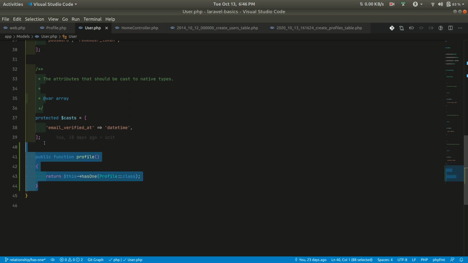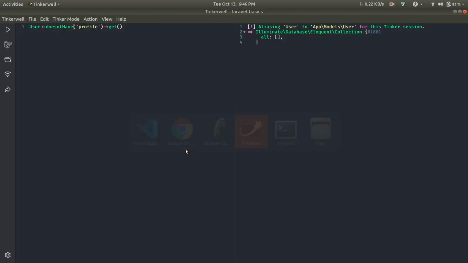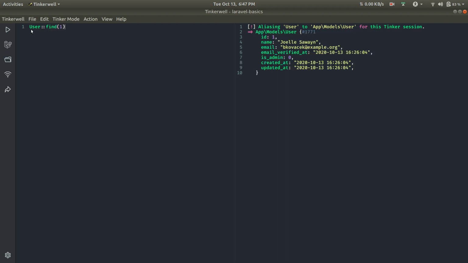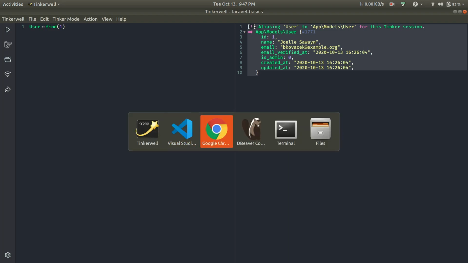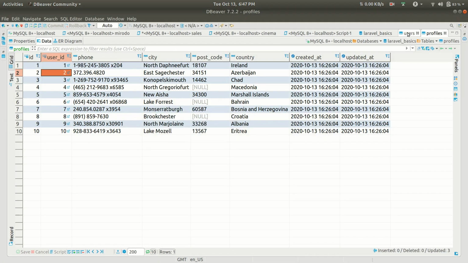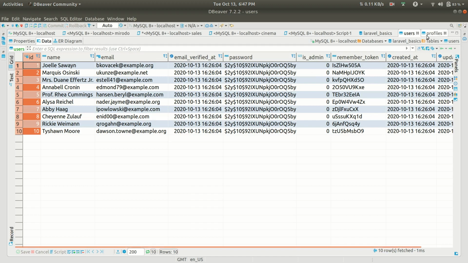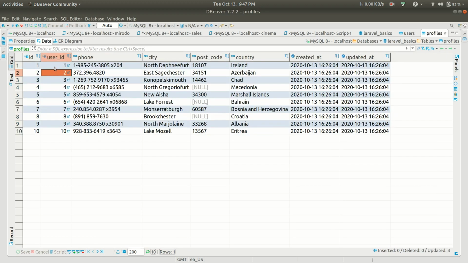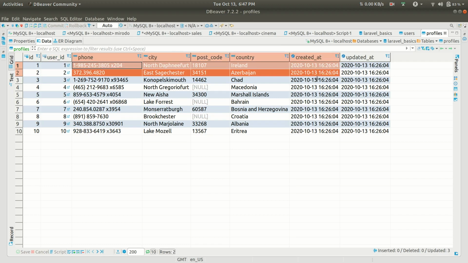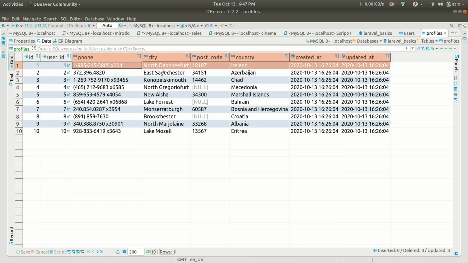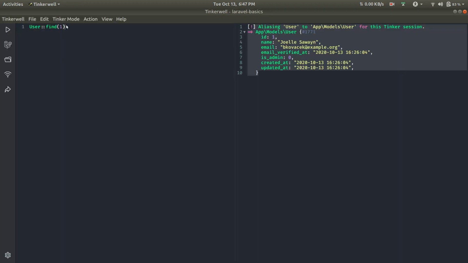If we do this, then we can access this profile. Let me go here in Tinkerwell and find a user with an ID of 1. If we do this, we'll get the user with the ID of 1, which is here in the database. And if we look here in the profiles table, for the user ID 1, this is the profile, the data related to the profile is here. So how do we access that relationship?